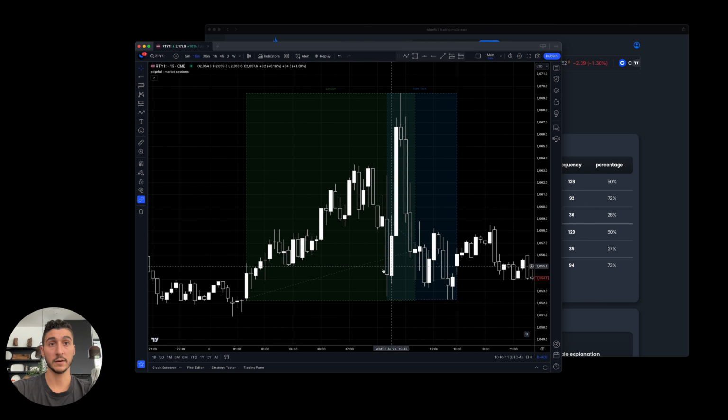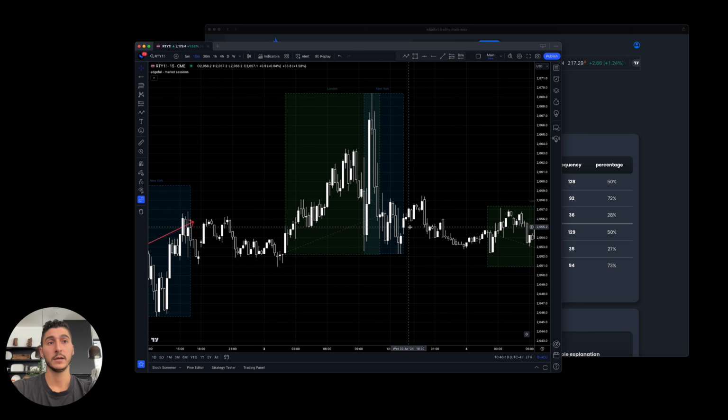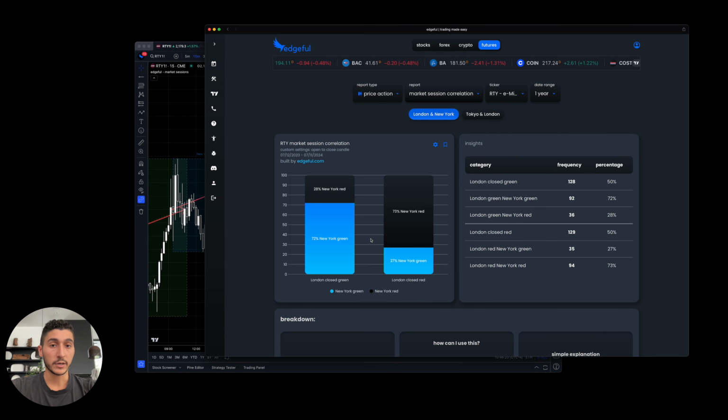Here's an example of where it did not work. London session was green, and then New York session was red. So just looking at the London session here as a futures trader can give you so much information on how the New York session will close.